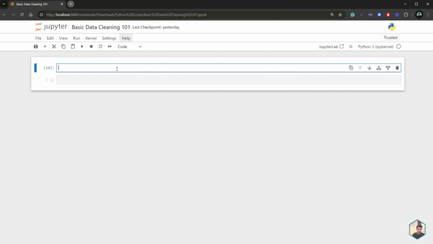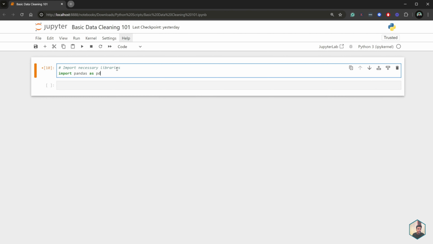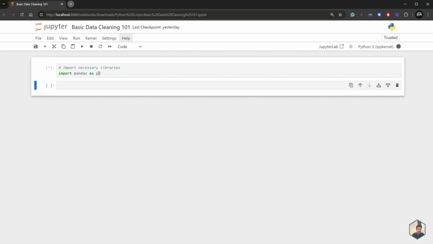So the first thing we'll need to do is import our libraries. In this case, I'm just going to import pandas as pd, as pandas will be the main library we'll be using to do the data cleaning. Then I can run this, and the next step will be to actually load the data set.